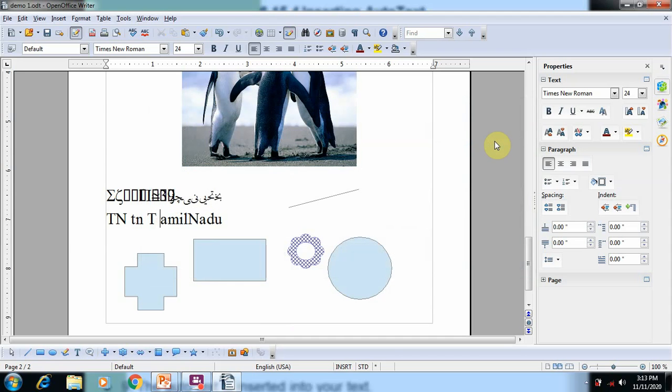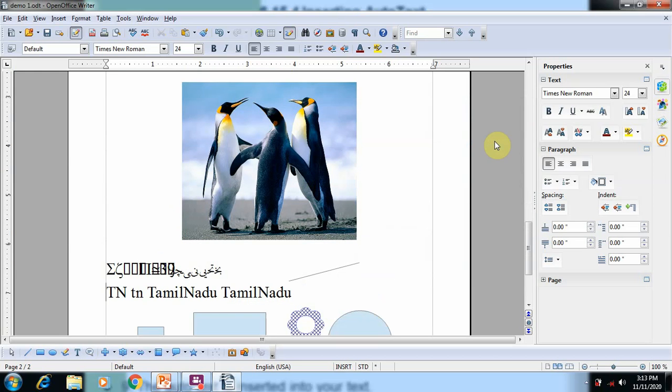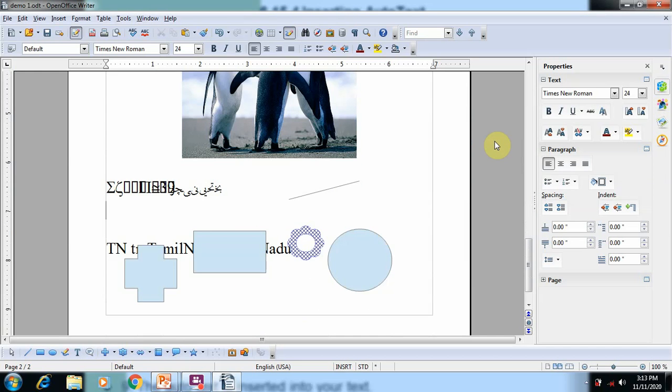Here you can see a new auto text is inserted. The letter is T. So after typing the letter, if you want, press F3. Here you can see the letter T is converted into Tamil Nadu. So again, to insert the auto text in your document, I press T and I press the shortcut F3. By pressing F3 you can see the new word Tamil Nadu is inserted.